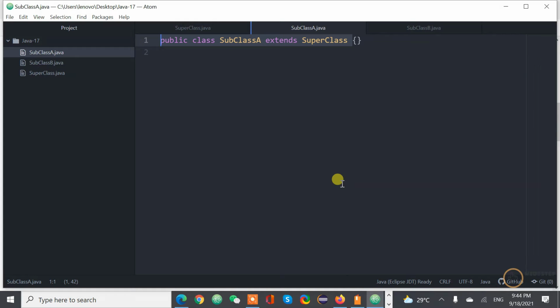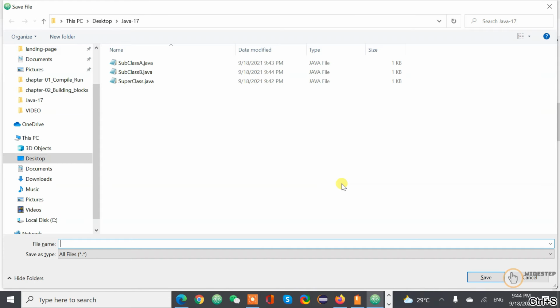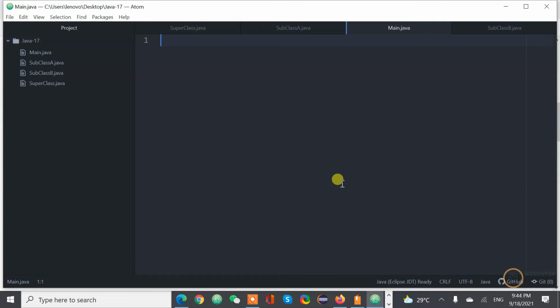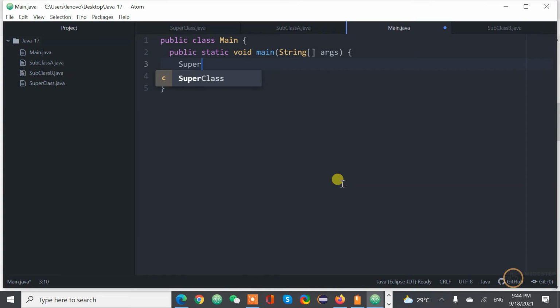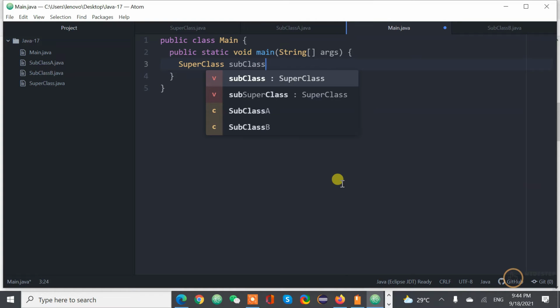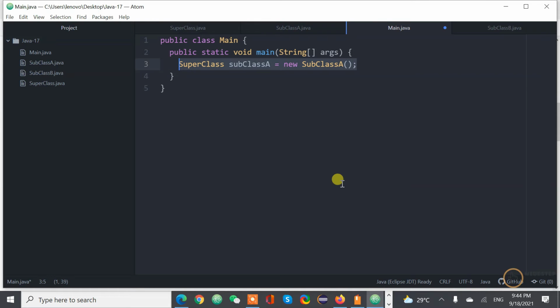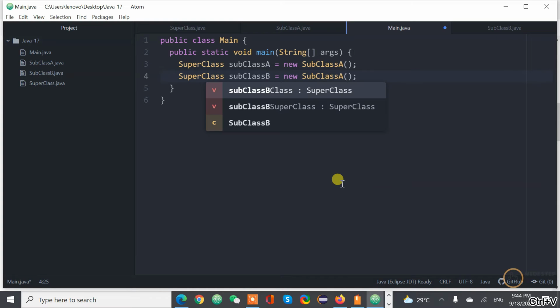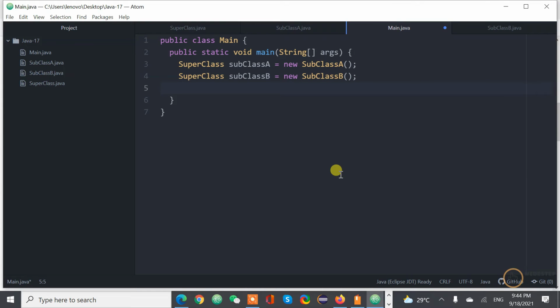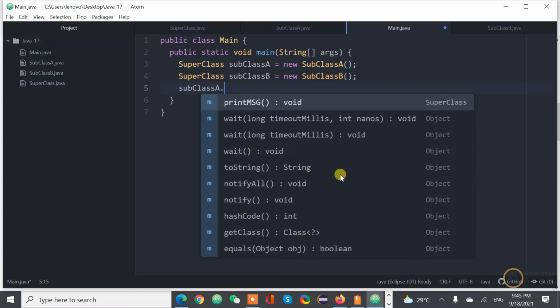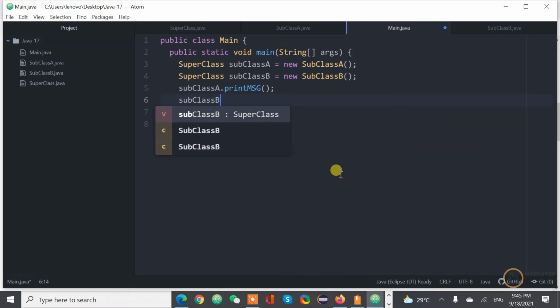Now I'm going to create an executable class. I'm going to keep it simple and name it main.java, with public class main, which will have a main method. I'm going to create an instance of subclass A equal to new subclass A, and also copy this and do it here, subclass B. Then I'm going to call the print message from the superclass, and that's it. Let's run this program and see the initial output.